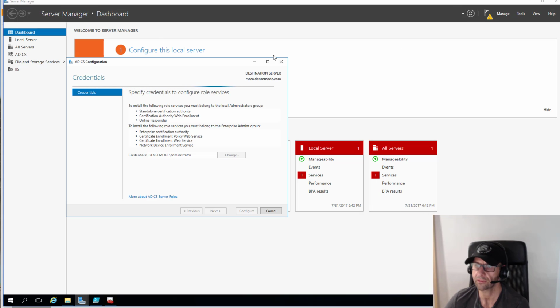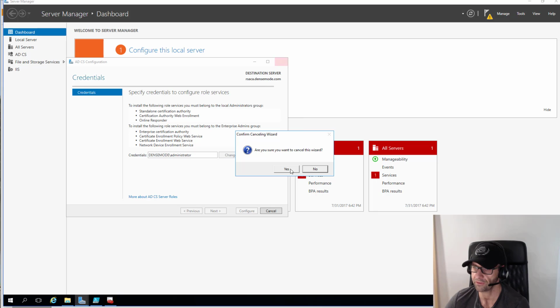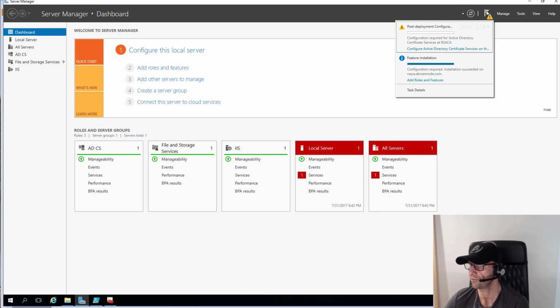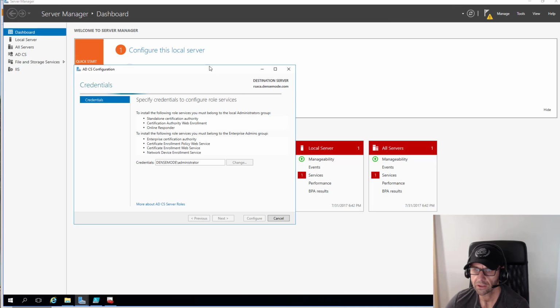Just in case, I went through that pretty fast, so let me cancel the wizard. When you're done installing the role, you've got this little exclamation triangle in Server Manager. When you're configuring the service, you come over here, and it kind of guides you. You've got this link, Configure Active Directory Certificate Services, and this is where we're going.